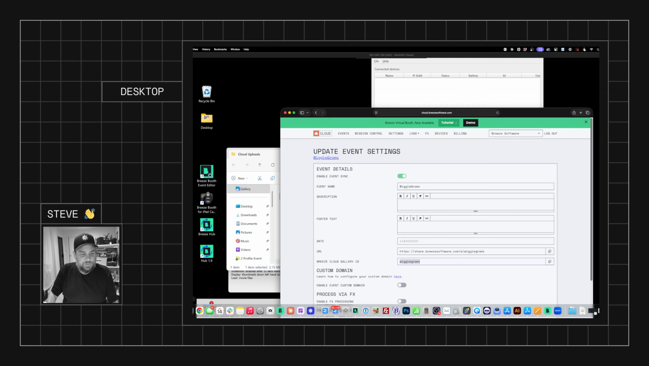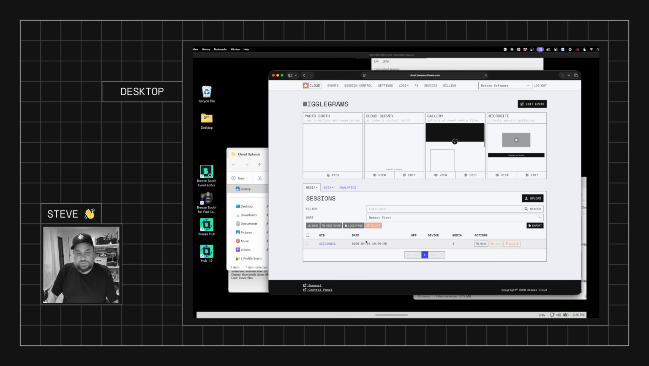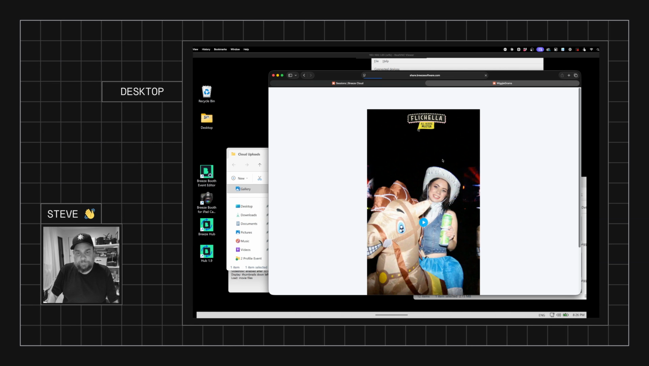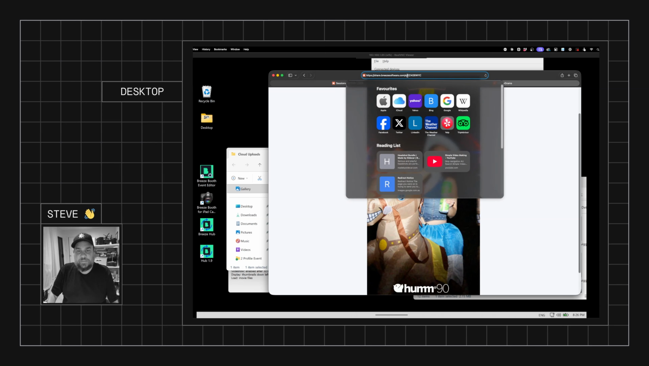So if we jump over to Breeze Cloud itself, and if we just have a look at this event, we should now see the one file here. So this is it. So we'll open that up. And here we go. We have our Wigglegram. And that has been assigned a unique ID.